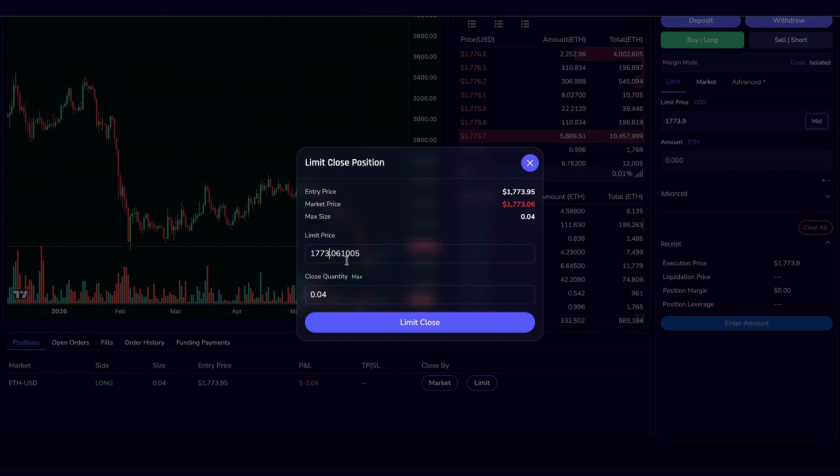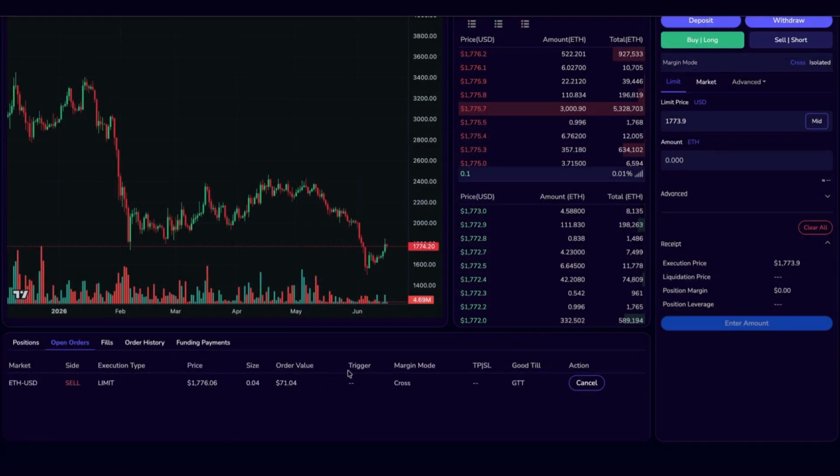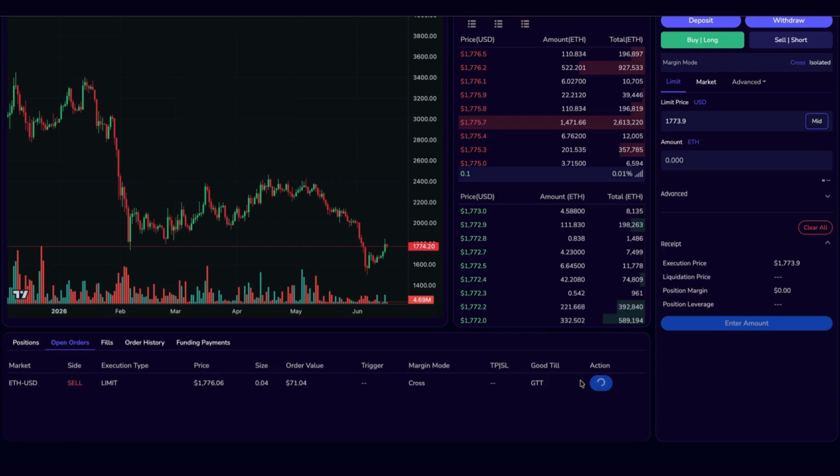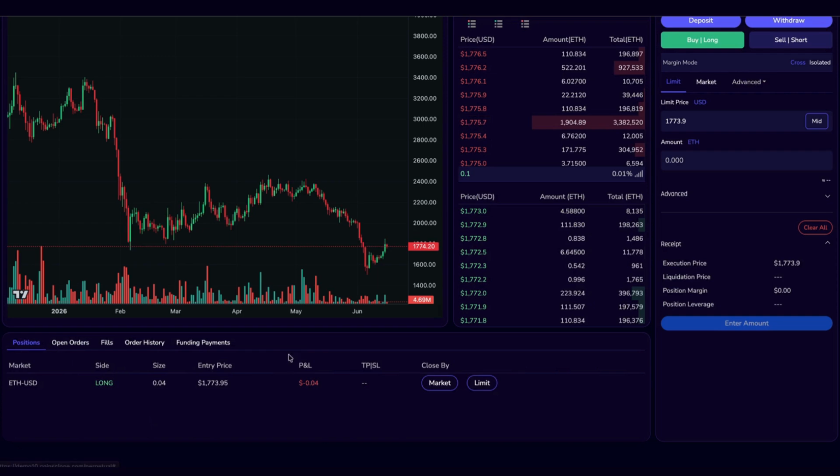To exit an active position, the platform provides two options: Limit Close and Market Close. With Limit Close, you can set a desired exit price for your position. The close order will be placed in the Open Orders section and will remain active until the specified price is reached. If the order is canceled before execution, the position will remain open and continue to be displayed under Positions.